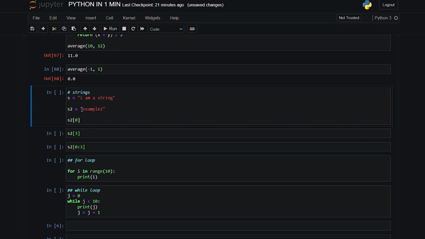In Python, there's something called strings. Strings are basically text values. Each character inside of a string is represented by a number. E is represented by 0. X is represented by 1. A is represented by 2 in this case.